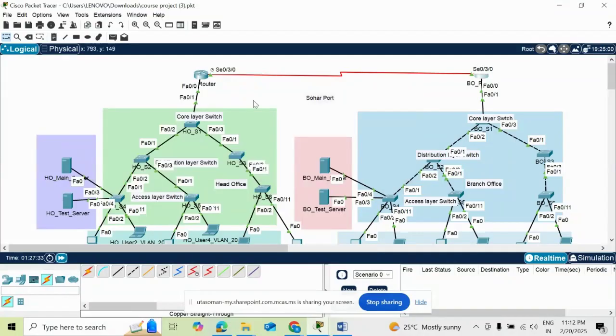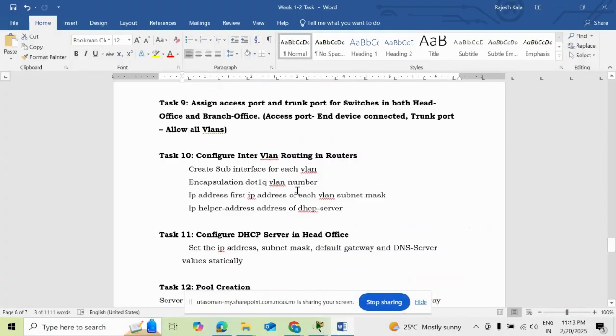For that, I have to use a protocol: the 802.1Q protocol, which will divide this interface into subinterfaces. Then for every subinterface we assign the first IP, the gateway IP. Then we call the IP helper. So the protocol uses 802.1Q for dividing the interface into subinterfaces.